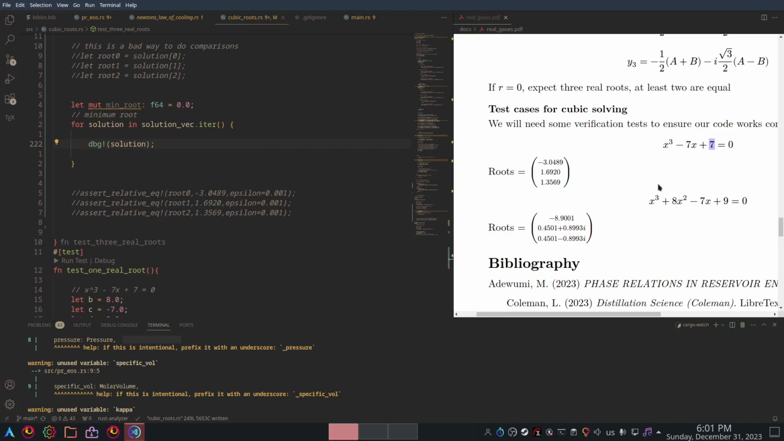If we have the number 7, we compare it to 1.69. 1.69 is actually smaller than 7. So so far, our minimum root, we first assign the value 7 to it. And then we start going through our solution. We start going through all the elements inside this vector.